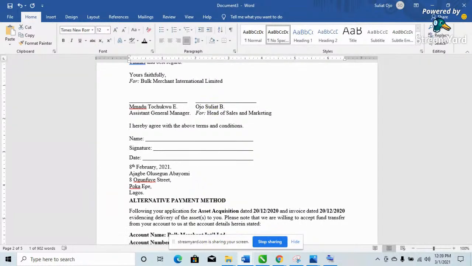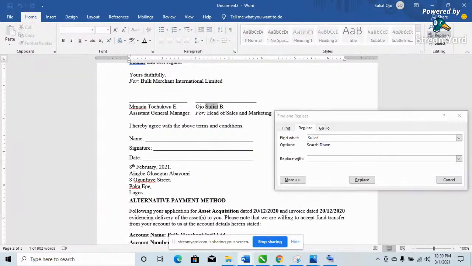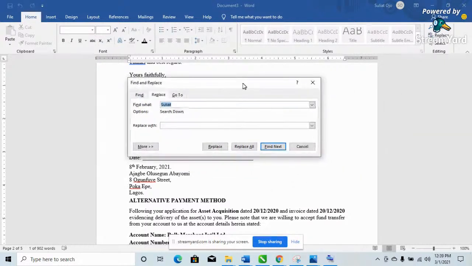Now if I want to replace my name, this is the table I'm talking about. This is the normal table that always pops up. Let me not call it a table, this normal box that always pops out when you click on find or replace. So see, this is the find next that I was talking about. Now I want to replace my name Suliat with Bola instead of Suliat.